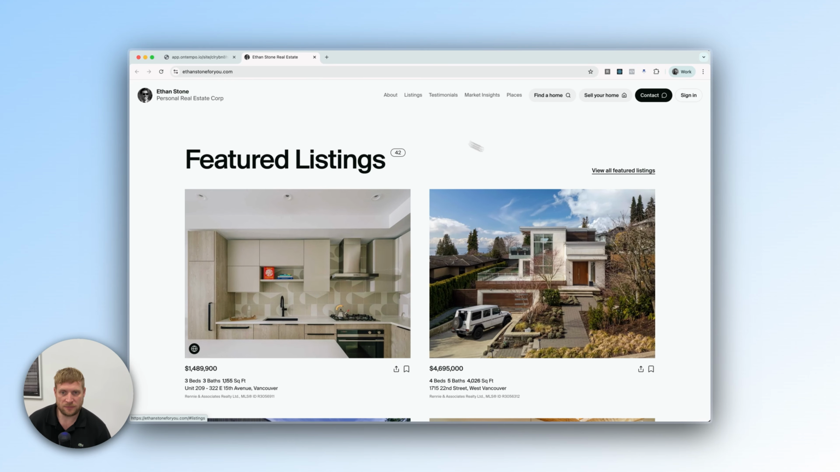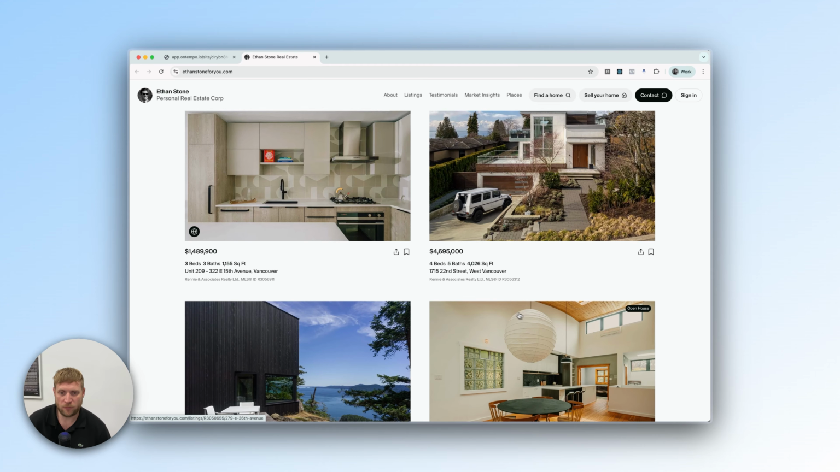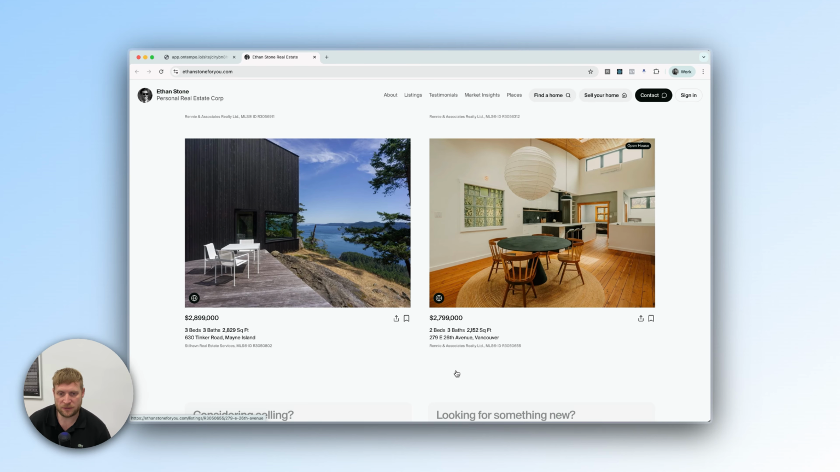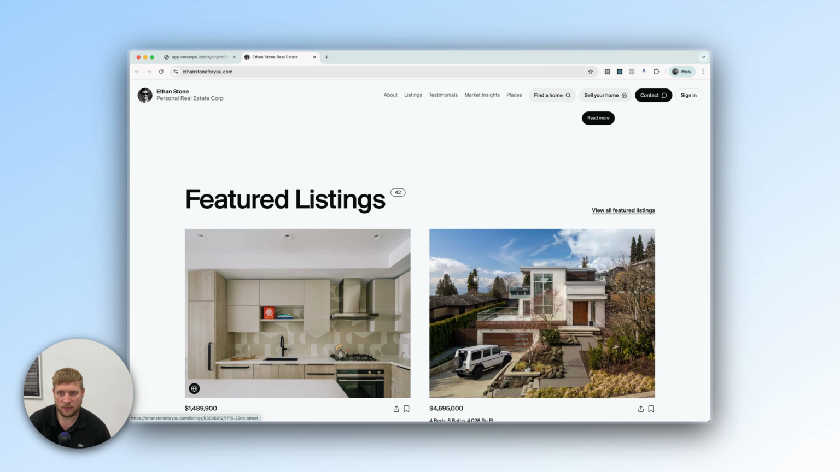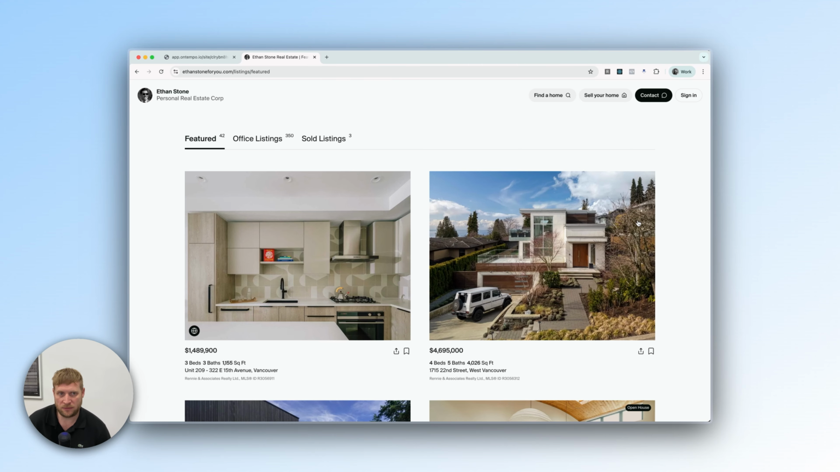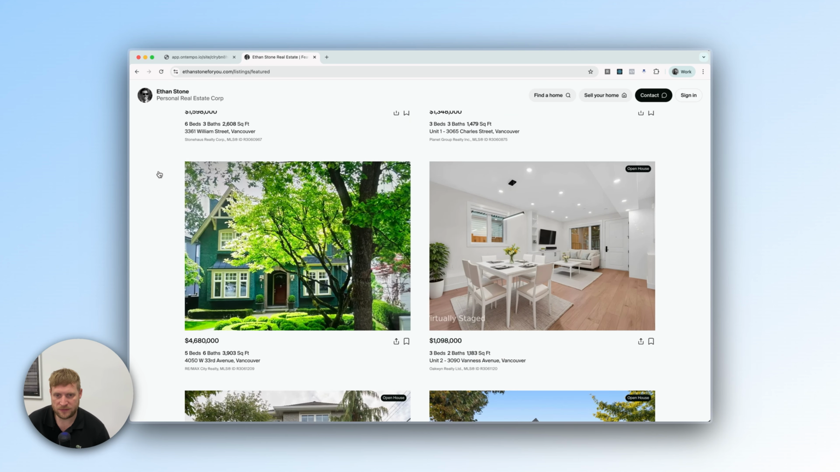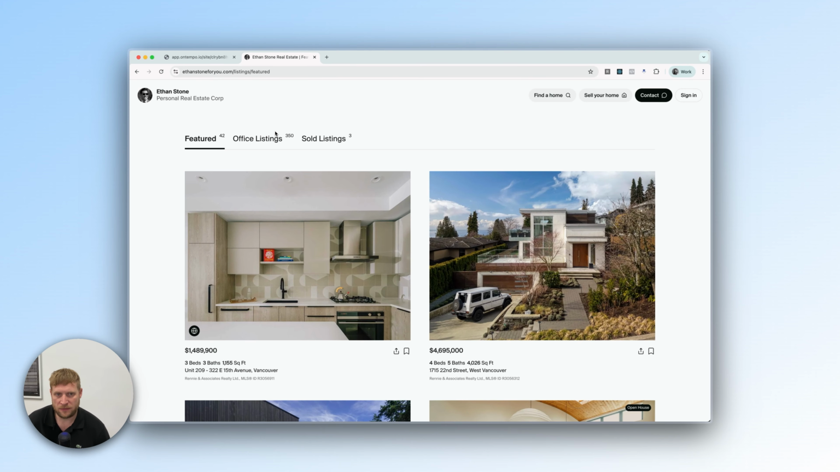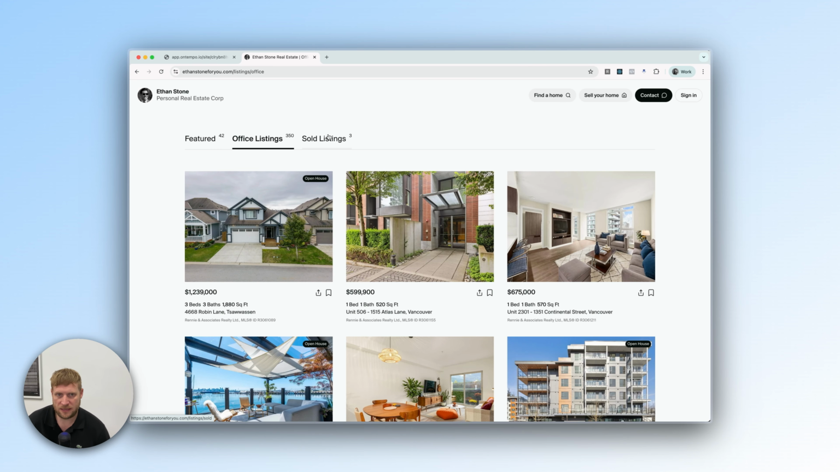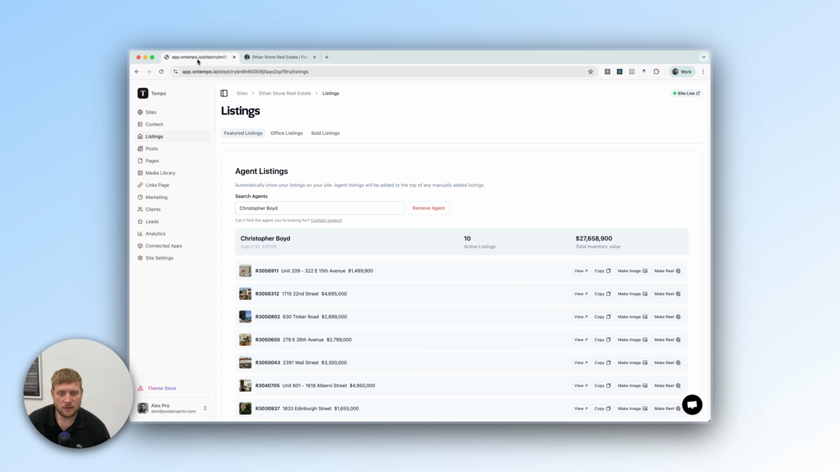Down at listings here. So we show 4 of your featured listings on the home page, and then the remainder are on the listings/featured route. As you can see here, we've got all 42 of those featured listings. And then we've got tabs for office and solds. So back to the dashboard here.